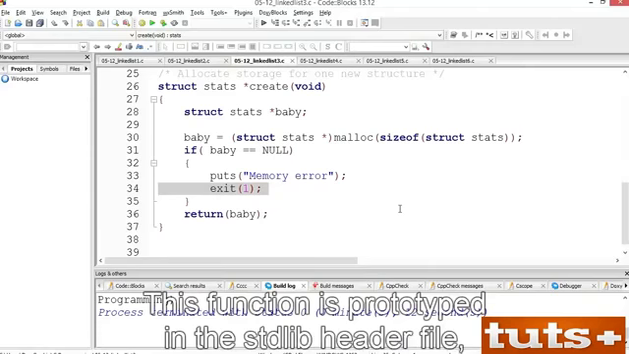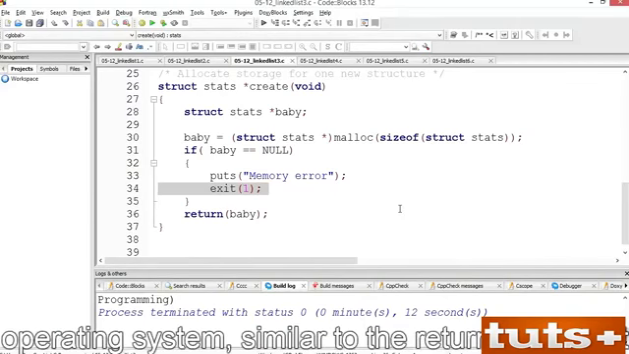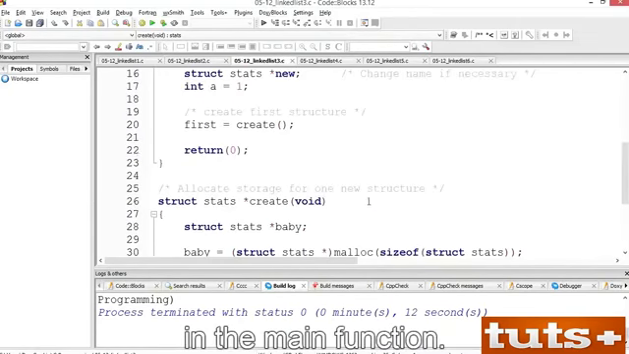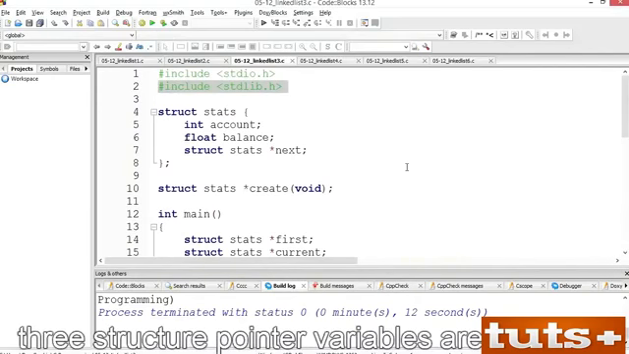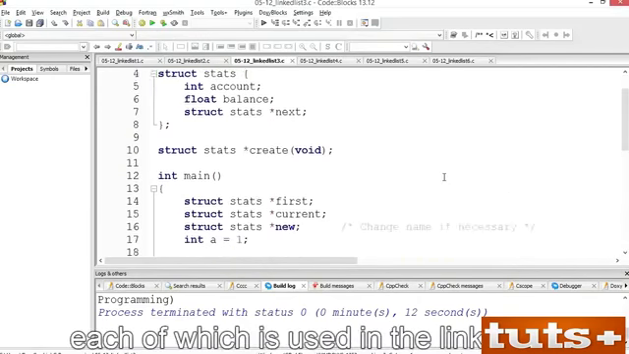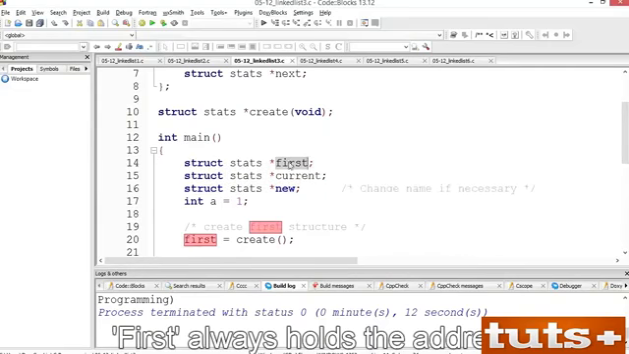Back in the main function, 3 structure pointer variables are declared, each of which is used in the linked list, but not currently in this code. First always holds the address of the first structure in the list. It's the base of the linked list. Current is the structure currently being manipulated. New is used when new structures are created.